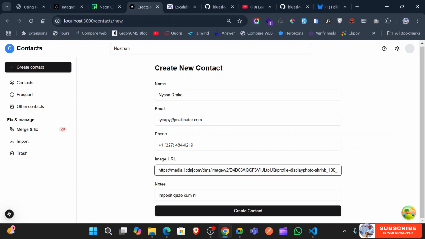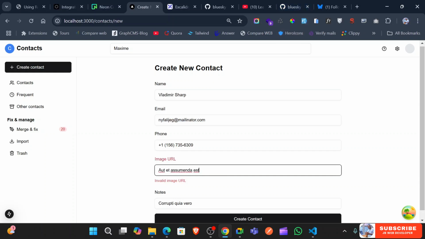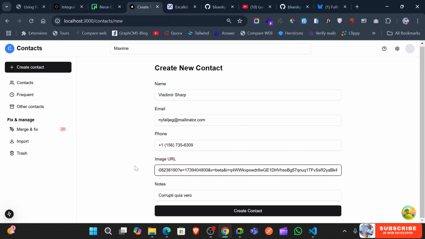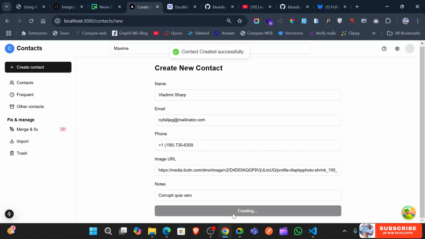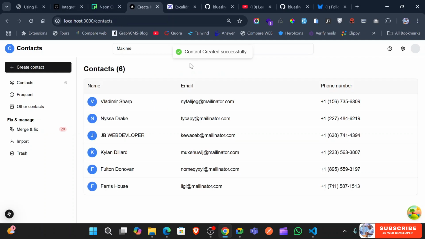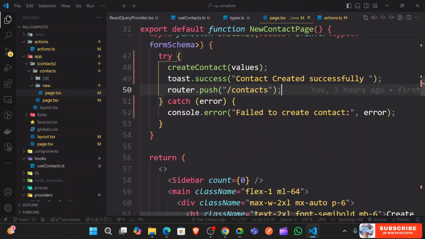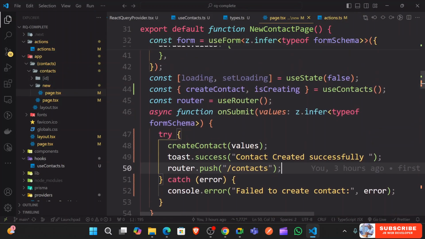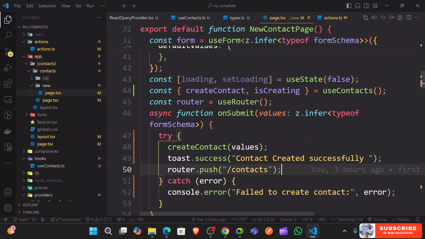Just copy the image, then fake fill this. Okay, and let's create. So contact created, and we go to this side, and you can see it is here. So it was able to revalidate or invalidate using React Query. Okay, it was able to do so.